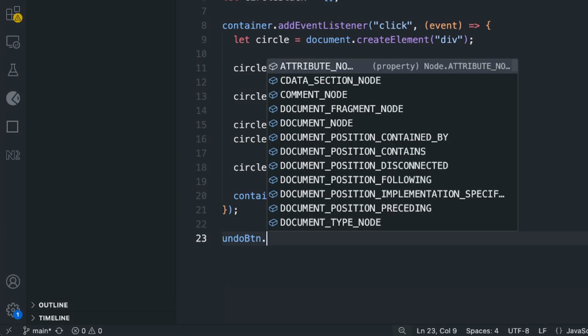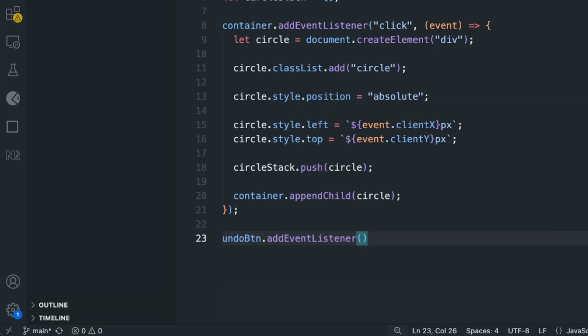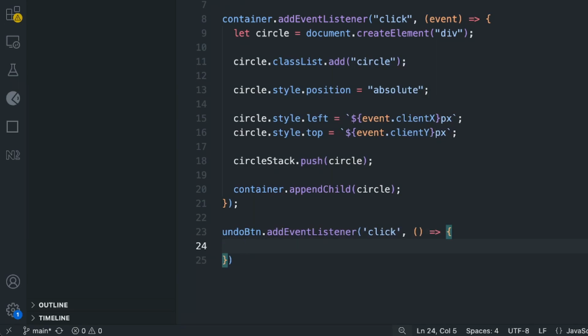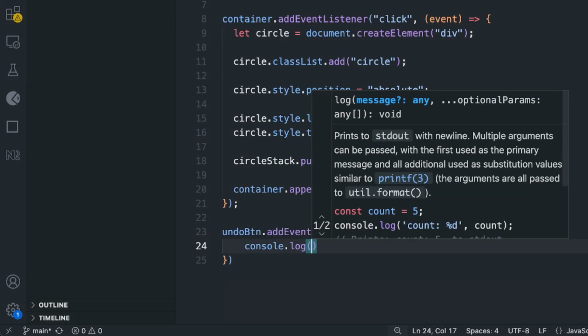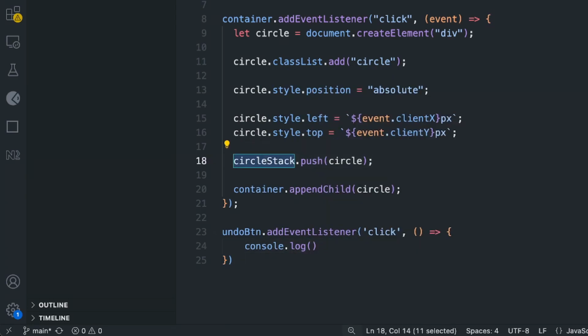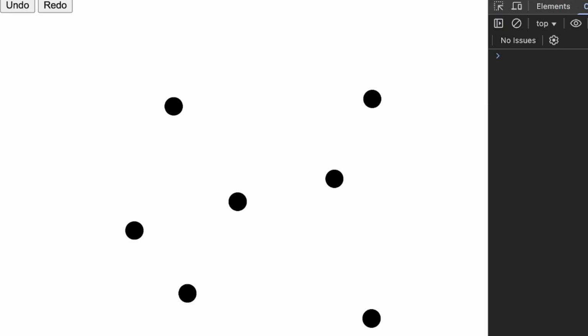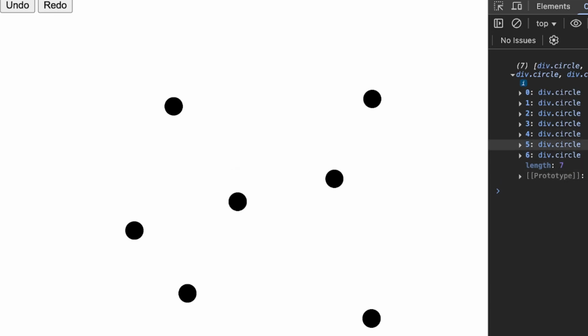Now let's add the event for undo button. So we can do undoButton.addEventListener. This will be a click as well. Let's make a callback function. In here, we have to get the circle. So let's just console the circleStack data first, like whatever circle is inside the circleStack array. So let's make some circles. So we have 1, 2, 3, 4, 5, 6, 7. Click undo. We will have 7 circles inside.